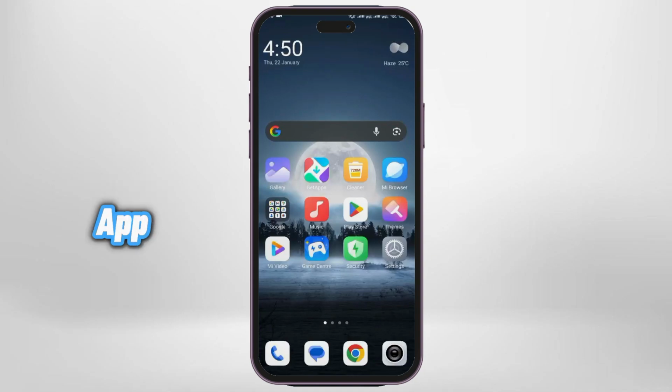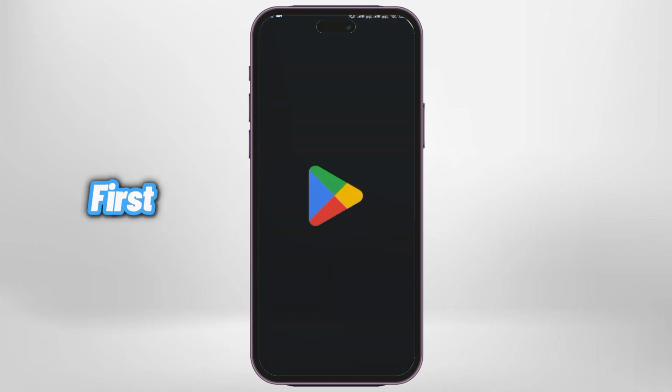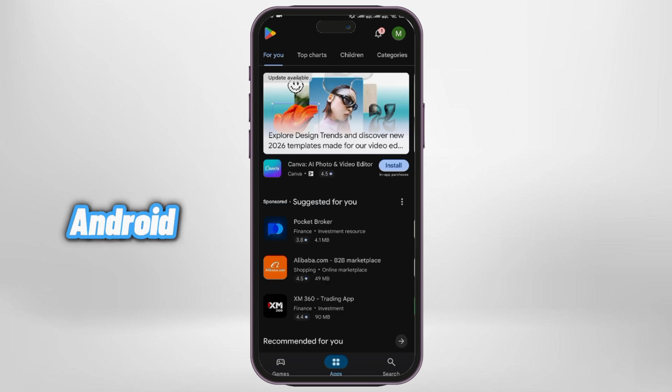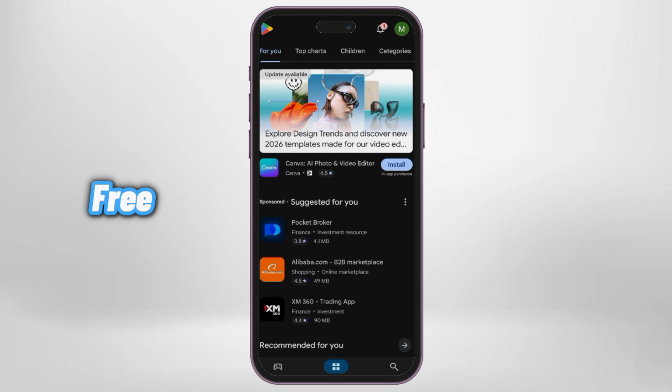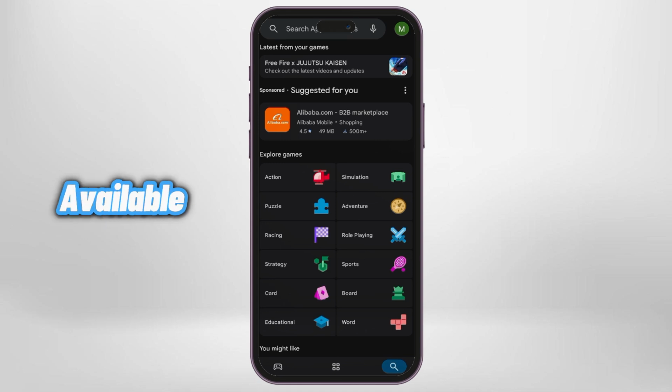Here's how to lock any app on an Android phone. First, open the Google Play Store on your Android device. Unfortunately, Android doesn't allow app locking natively on most devices, so you'll need a free third-party app. Don't worry, there are reliable options available.